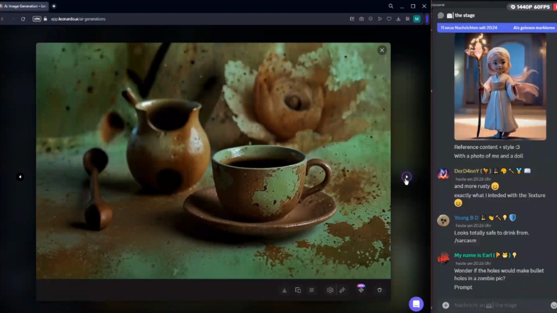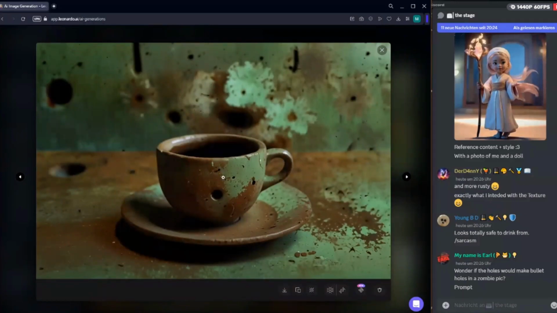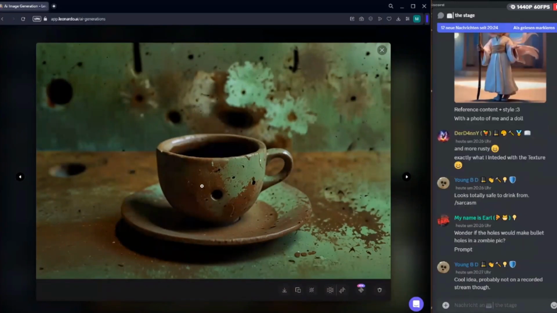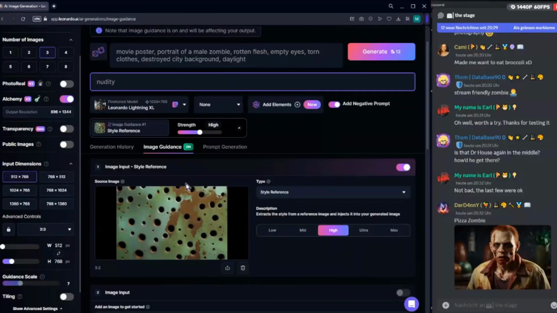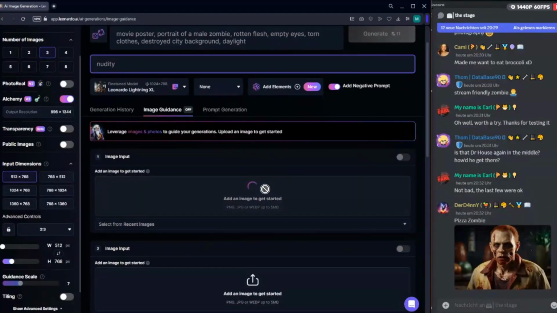I might go for this. That's a cool idea. Okay, funny. This cup must be bulletproof because the content doesn't spill out here. Okay, let's go for a zombie. Let's do some fun stuff with this guy. Give him some colors.